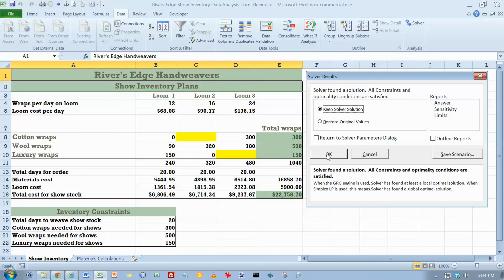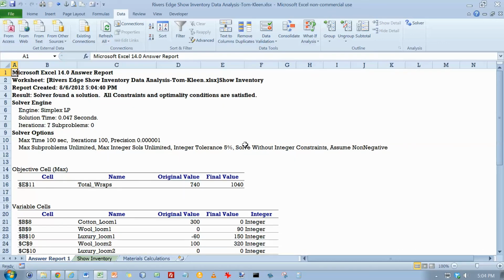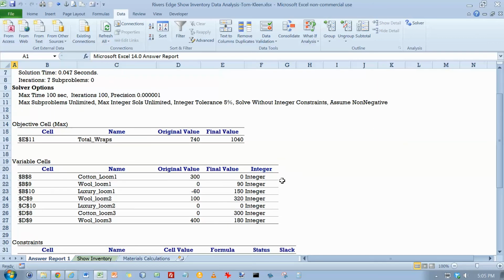And we want to create a report from this. And there's three kinds of reports we can do. We're going to do an answer report, and we're going to click on OK. And it inserts a new worksheet down here that has our answer report on it, which is what's down on the bottom of page 587, figure 946. And the numbers here show what we started out with. There's that negative 60 that we had, and over here it shows what we ended up with.